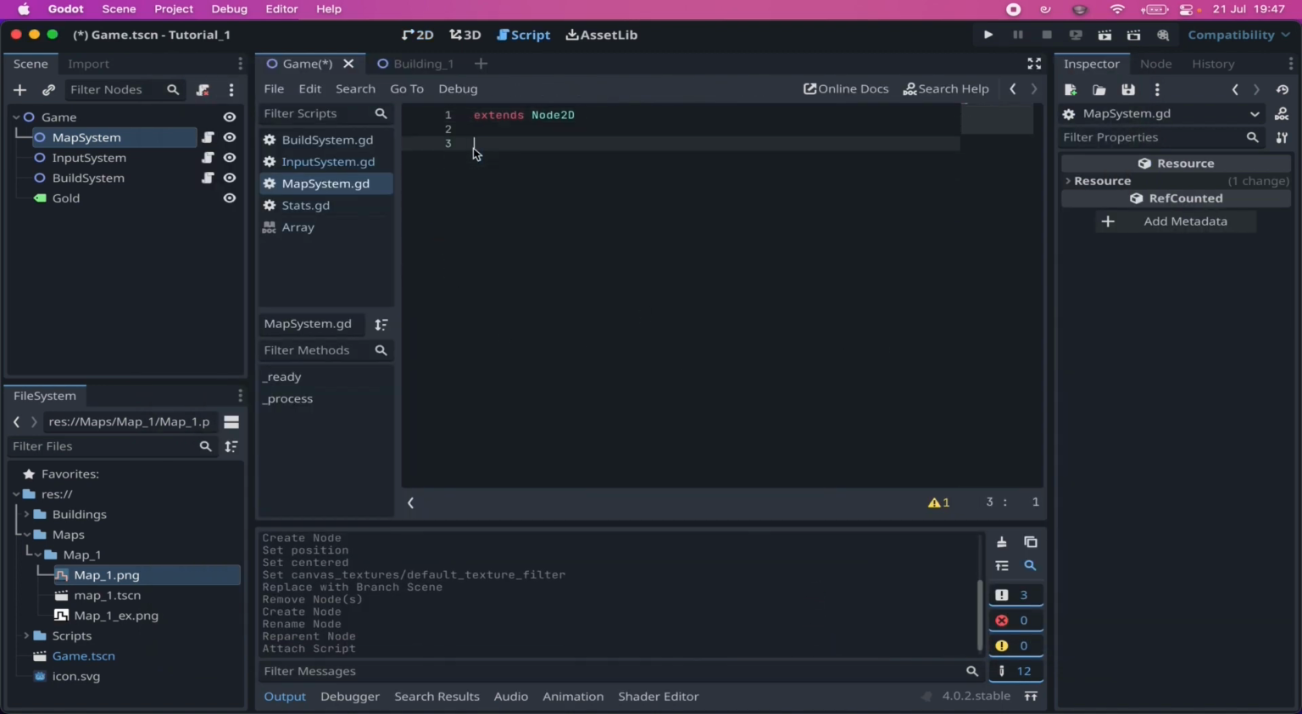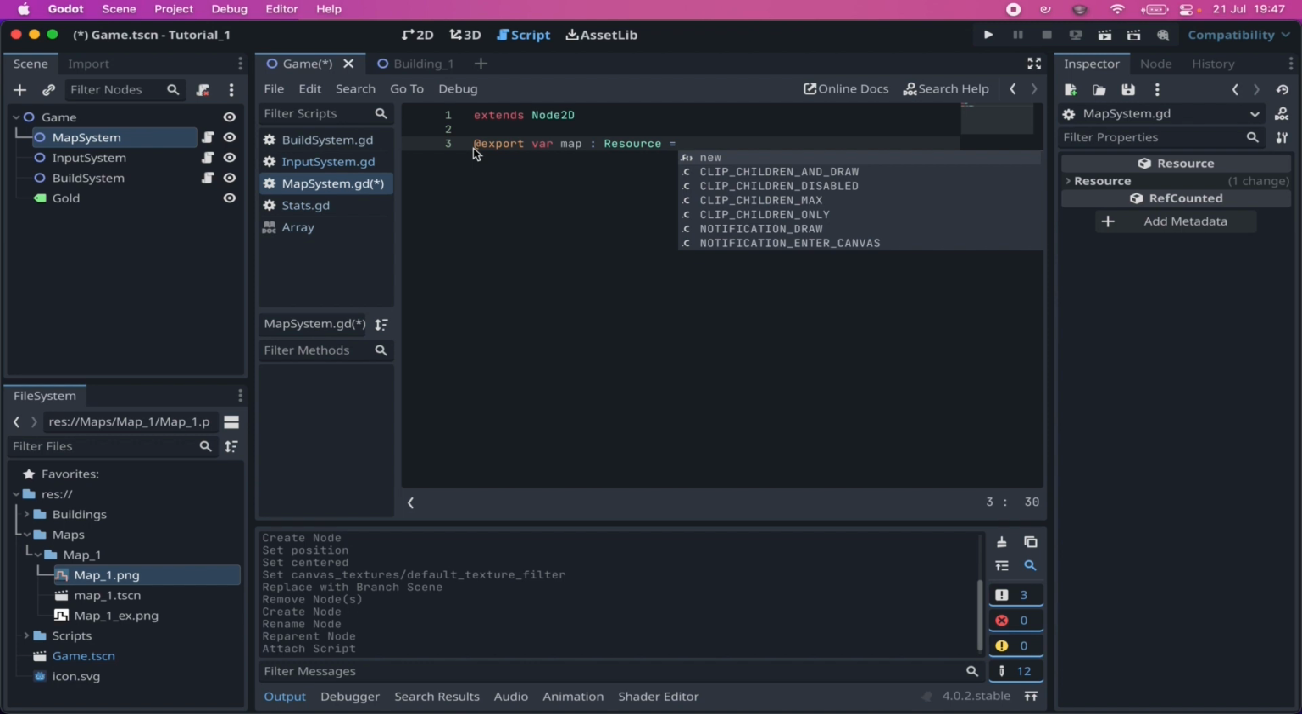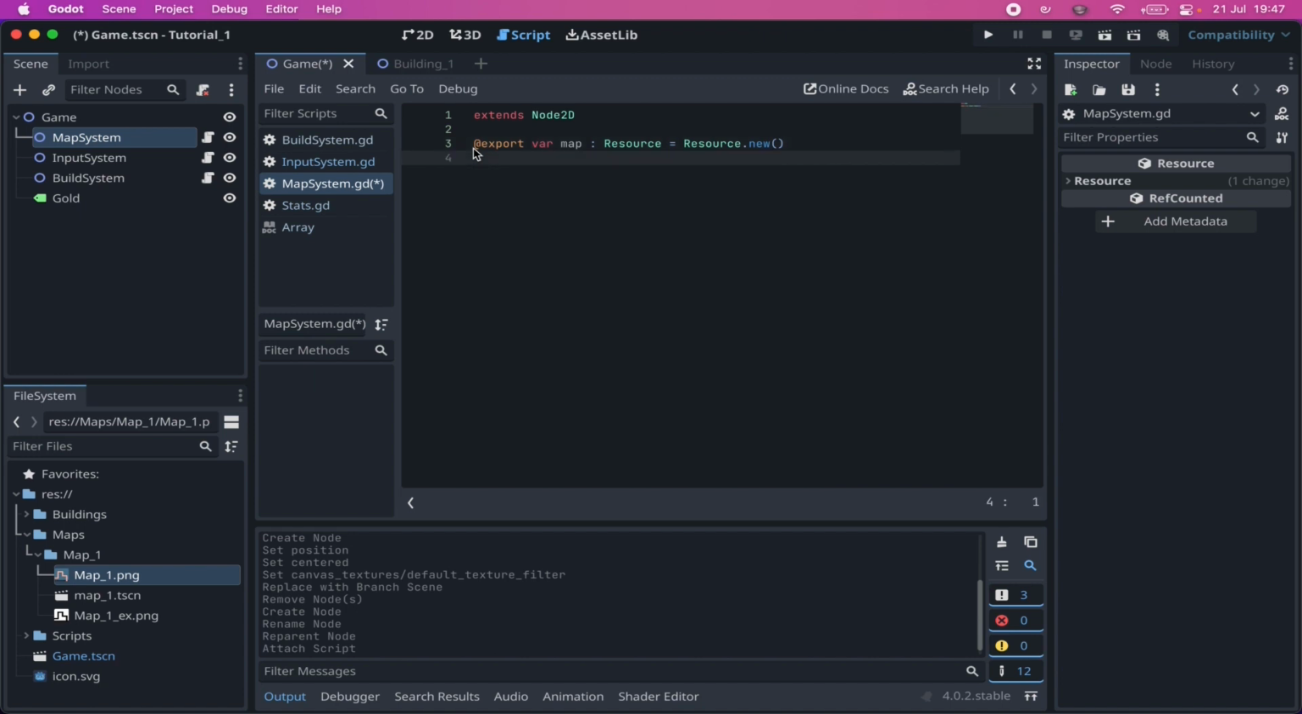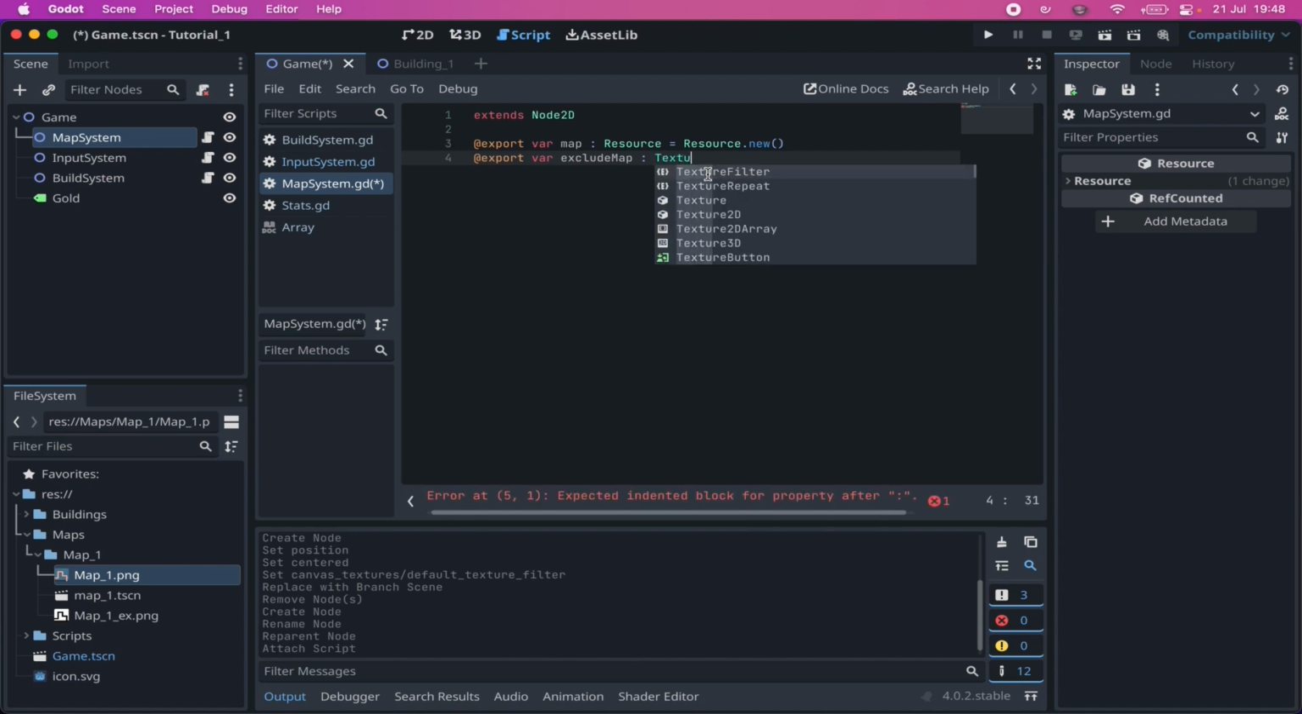Delete everything and let's get a reference to our map. So export variable map, it's a resource, and let's initialize it with resource.new so that we change it inside the inspector. And for our other map, the black and white one, we're gonna name it exclude map. It's a texture 2D, and we initialize it with texture 2D dot new.